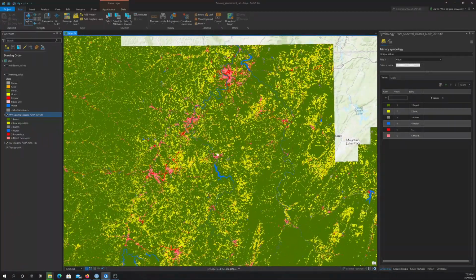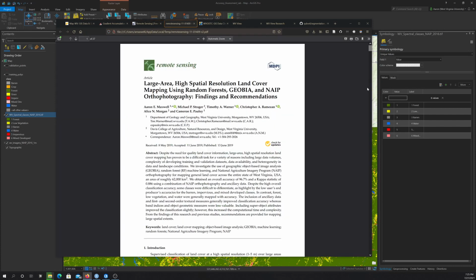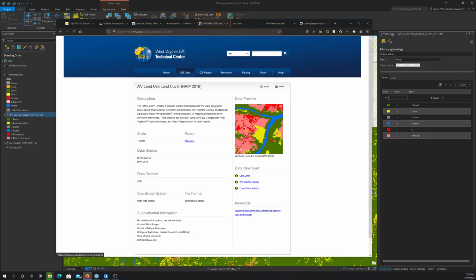So if you're interested in this data, and if you want to read more about how it was created, this paper was published in Remote Sensing, which is open source, so you can get it for free, and it explains that process. Here's the paper, and also the resulting land cover data set is available on the West Virginia GIS Tech Center webpage. So it's this West Virginia spectral classes data. The land cover version just has some additional classes that were created with overlay, and then the forest fragmentation is a forest fragmentation surface that was created from the land cover. Okay, so anyway, that's the data.